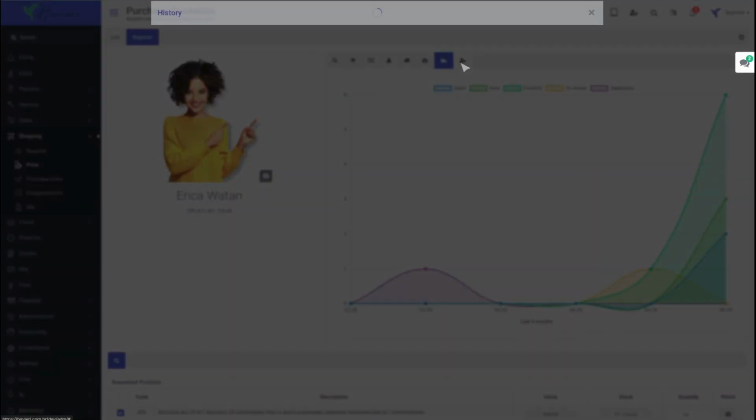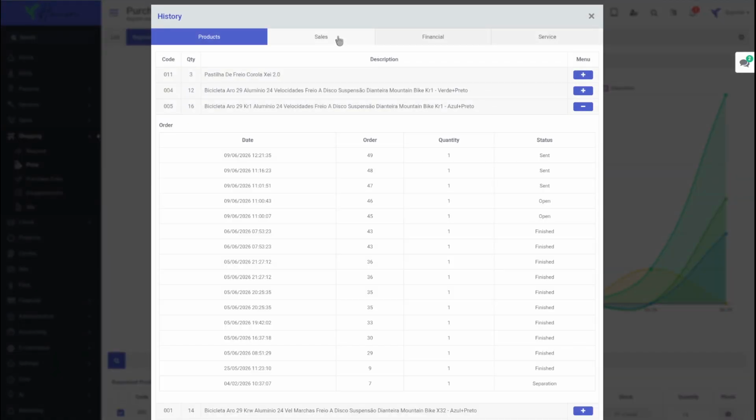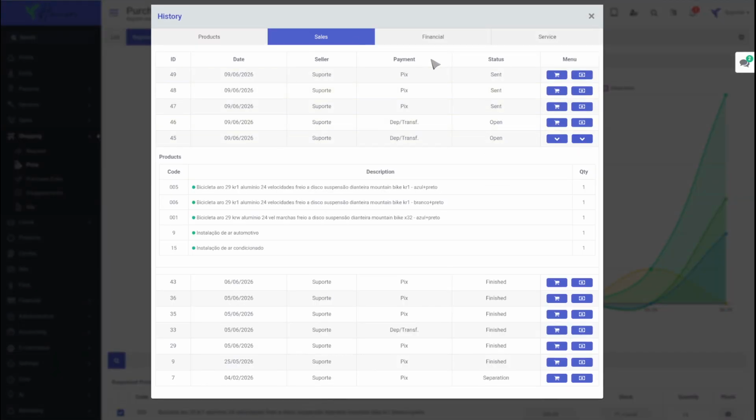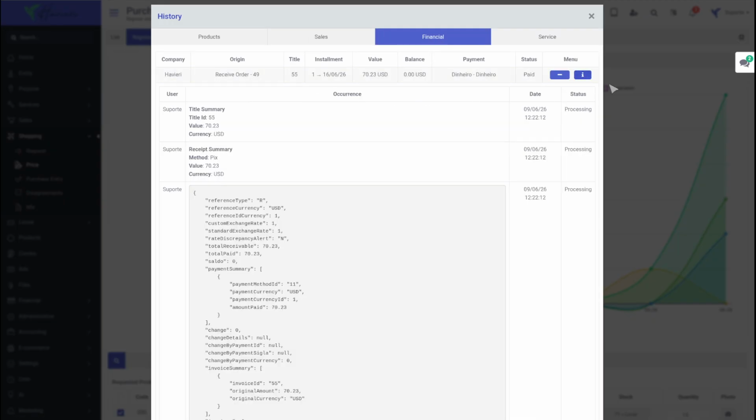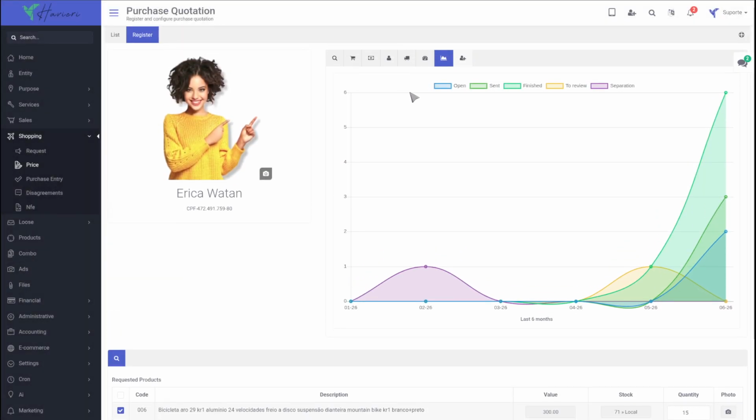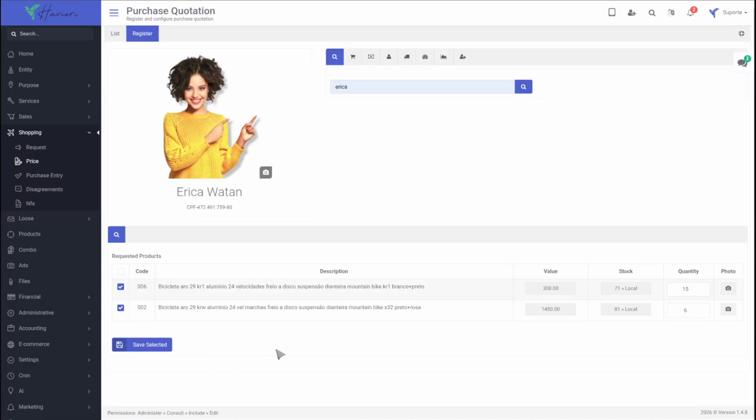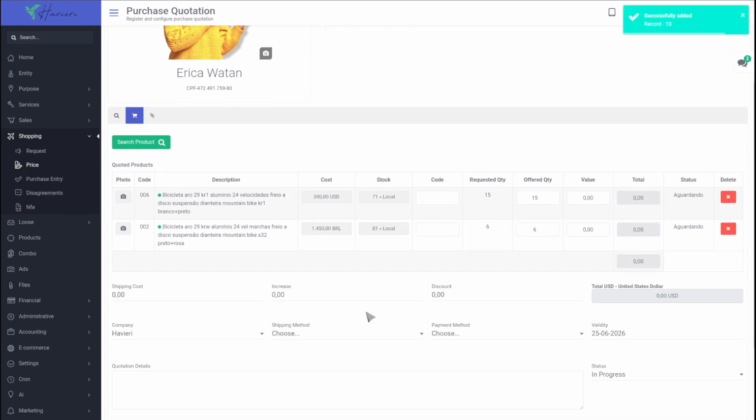On the right side, we have the currency selection. Since ERP Havieri serves all of Central America and South America, you can quote in the supplier's country currency, whether real, peso, dollar, or any other registered currency. After selecting the supplier and currency, the system releases the products area. Here we have two main tabs, Product Search and Cart.